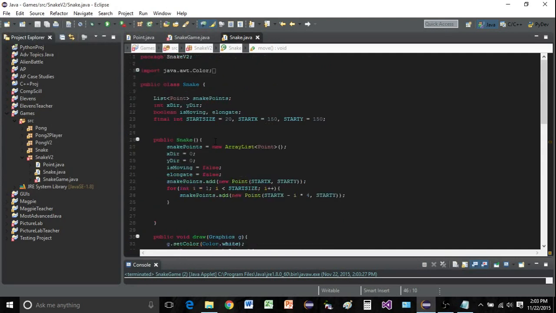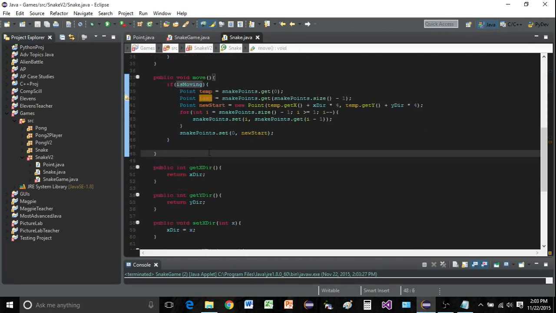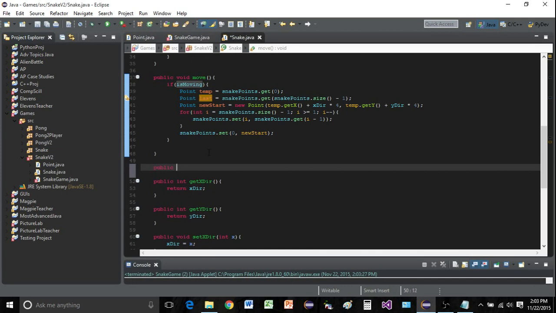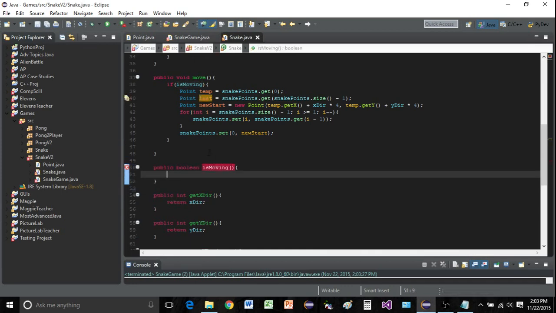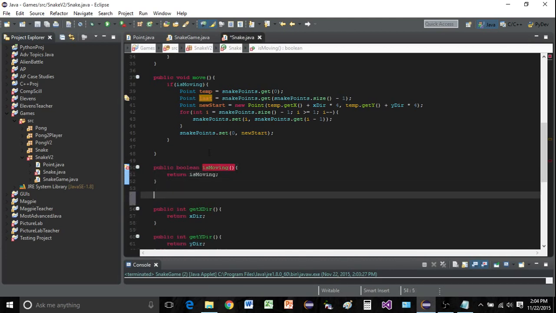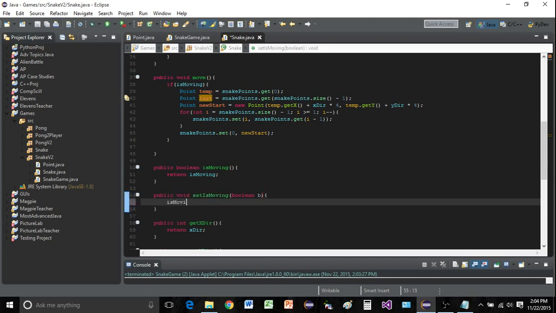In order to do this, this is where we're going to start using our isMoving boolean, and it's actually going to be controlled from SnakeGame. So we're going to create accessors and mutators for that boolean variable. So public boolean isMoving, so that we can access this in SnakeGame, and we're just going to return the isMoving boolean. And we're also going to say public void setIsMoving with a boolean b here, and we're going to say isMoving is just equal to whatever they input.